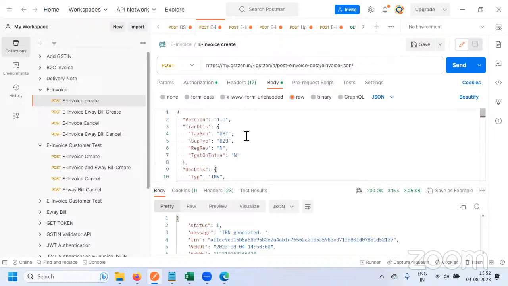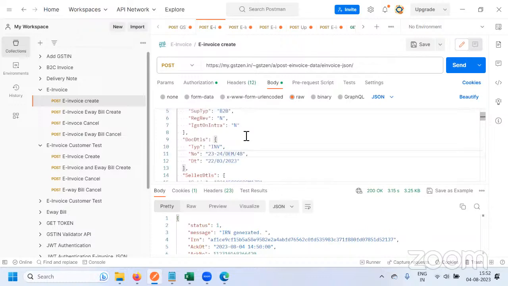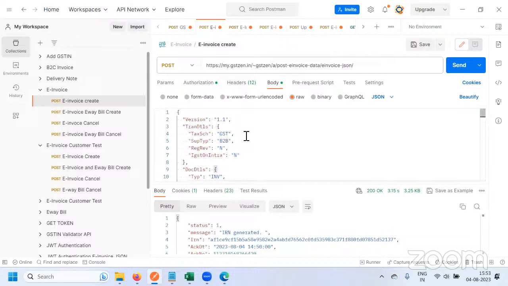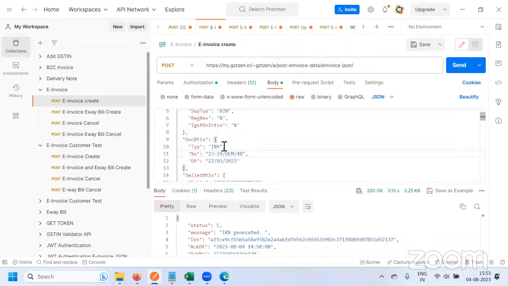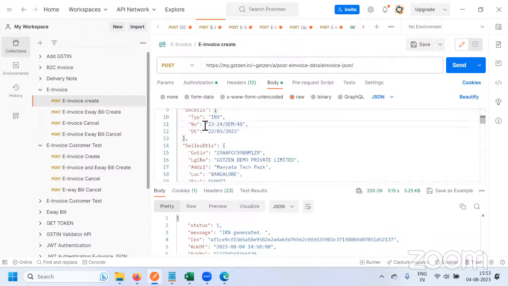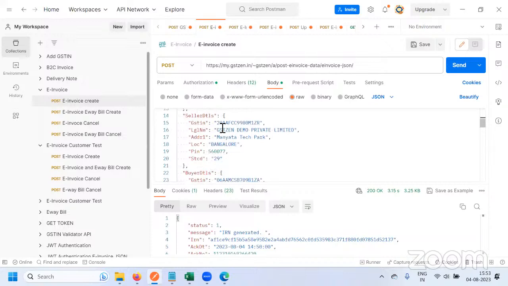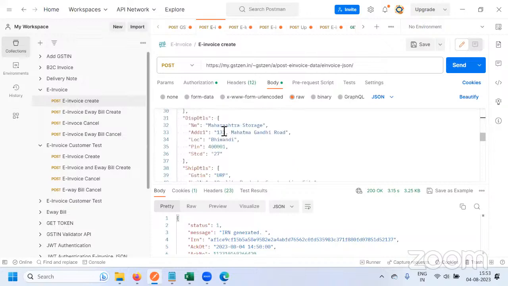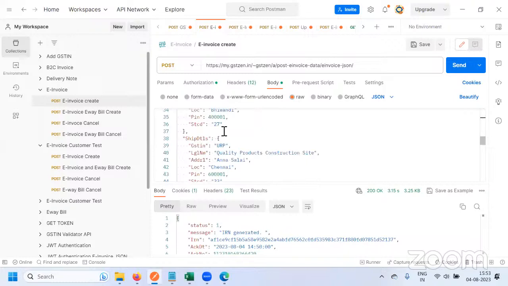So this is the basic JSON structure of the e-invoice that is prescribed by NIC, and all these details are provided here. You can see the document details, the type. Here you can mention credit note CRN or debit note DBN, or the date. As you can see, here also the date is a previous one, not the present date. You can also enter the seller details and the buyer details, the dispatch details if you have, and the ship-to details if you have.